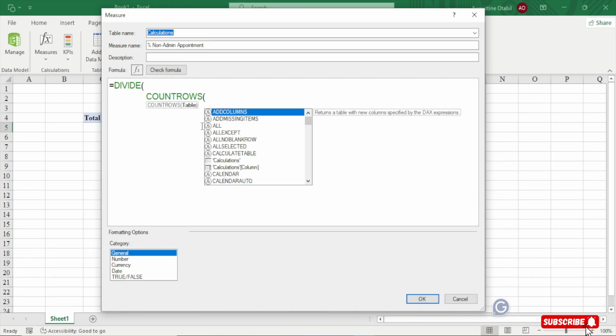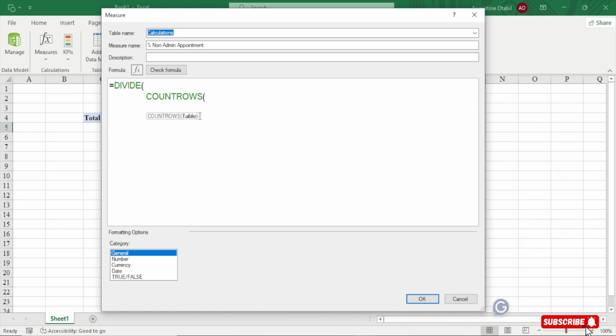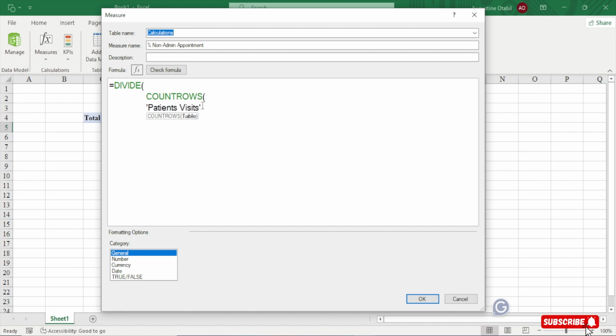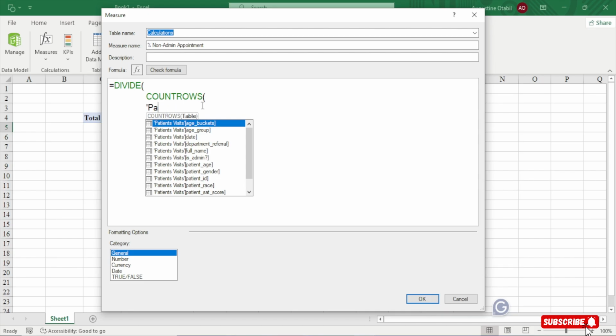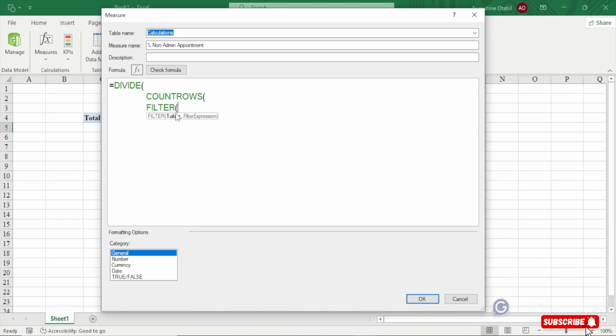So now hold your shift and then come to the next line. Now the count rows requires what? A table, right? It requires a table to count. So the table that we are counting is what? The patient visit table, right? So sorry, first of all, we are not counting all the patient visit table. We are counting a filter of it, right? You want to filter the table before we count. So the filter requires two arguments. The table. So what table do you want to filter? You want to filter the patient visit table, comma, come to the next line.